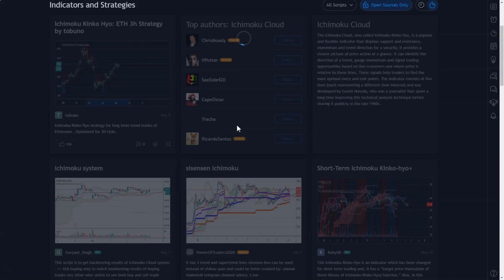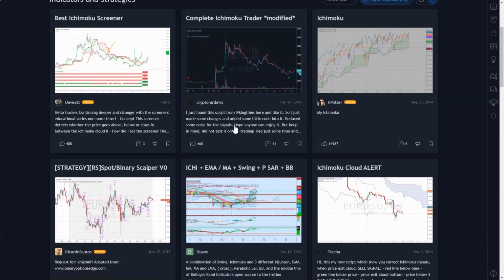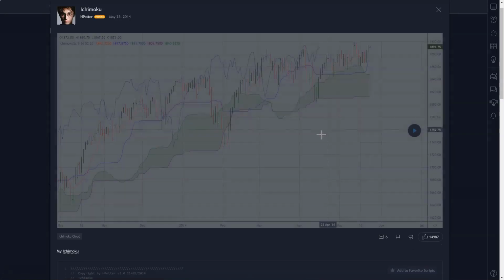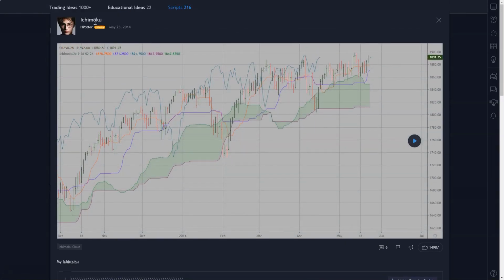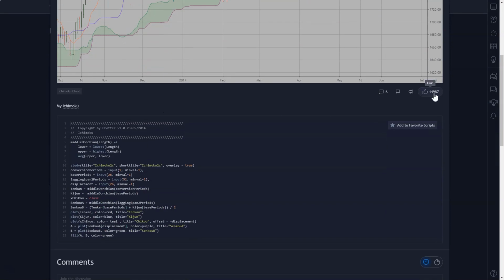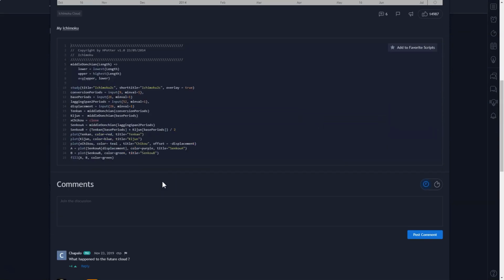Let's go to page 2. Here we go. Harry Potter. He's H. Potter. He's a really good PineScript coder, very famous on the TradingView platform for creating great scripts. This one, he has nearly 15,000 likes, so he must have done something right here.